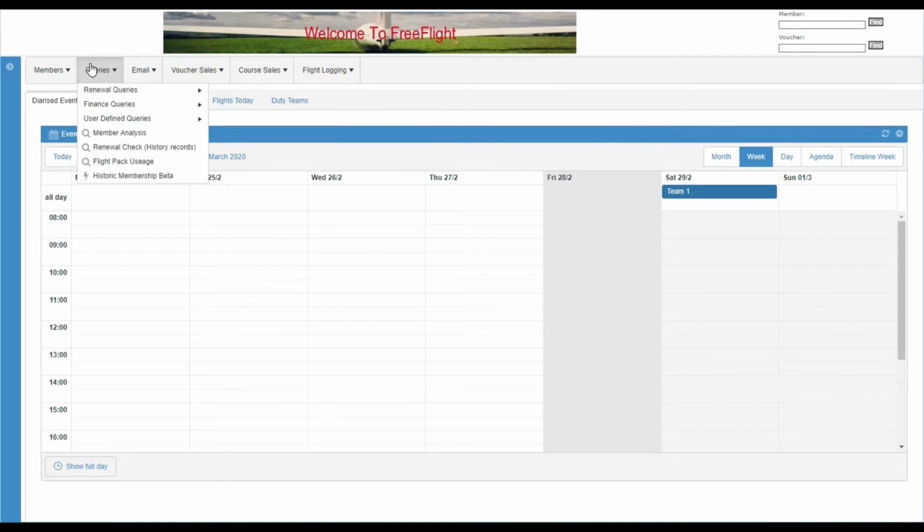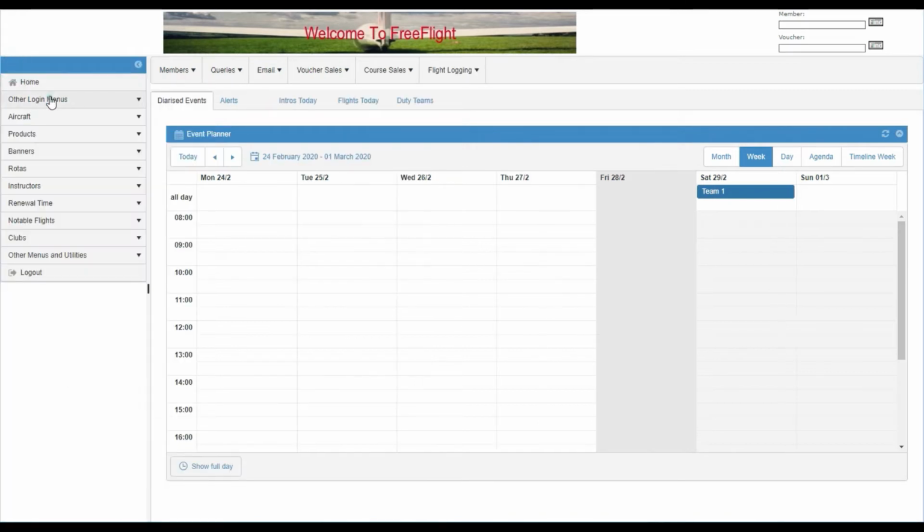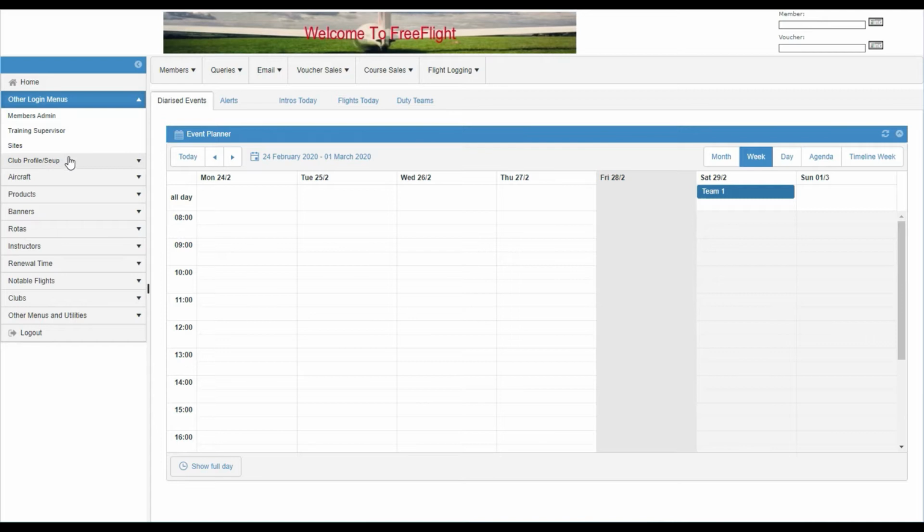So you'll notice immediately that the payments and charges menu option has disappeared from the top, and also if we go down to the other login menus, there is no access to the finance section. So effectively the operations access level is the next one down. There are also some delete functions that have been removed, again just to protect the data, but essentially the operations manager can look at most of the things that the club does.